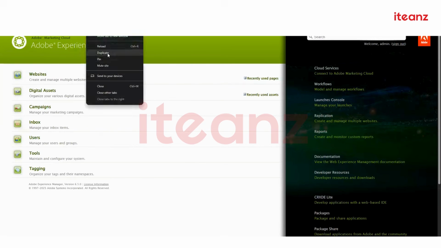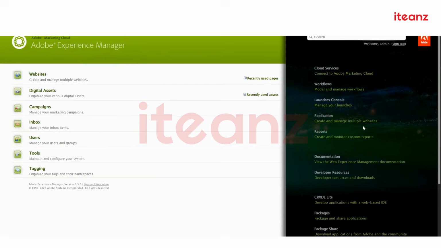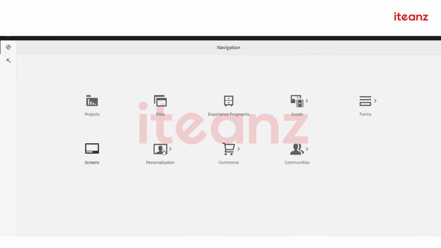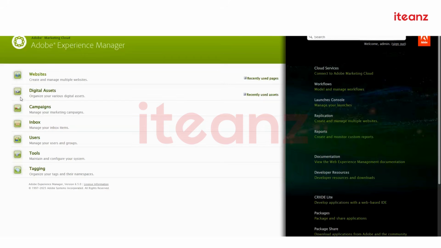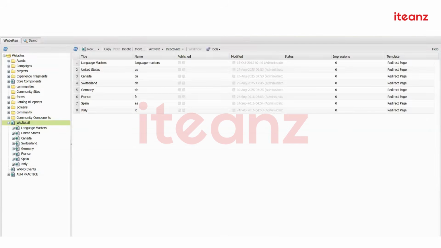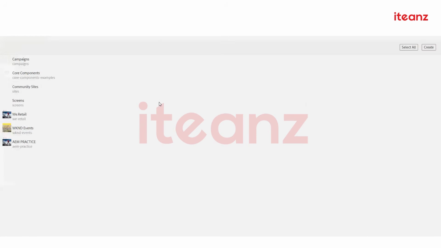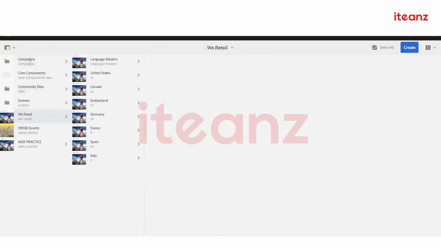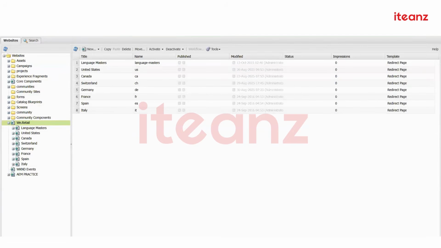And this is the touch UI welcome page in AEM. So Websites is a site console of classic UI, and it's also a site console of touch UI. Got it? Yeah, this is the structure of it.